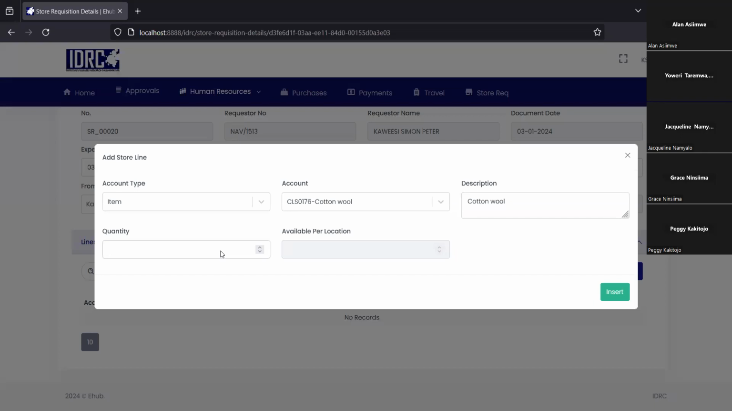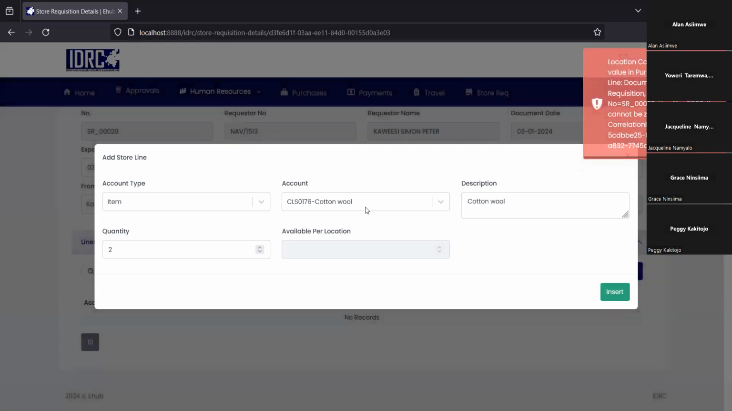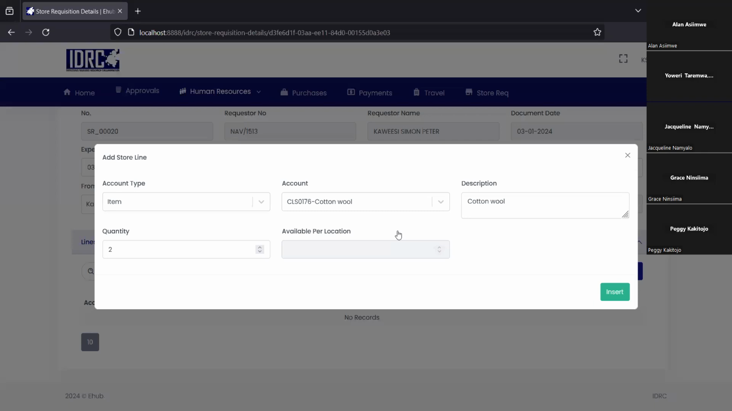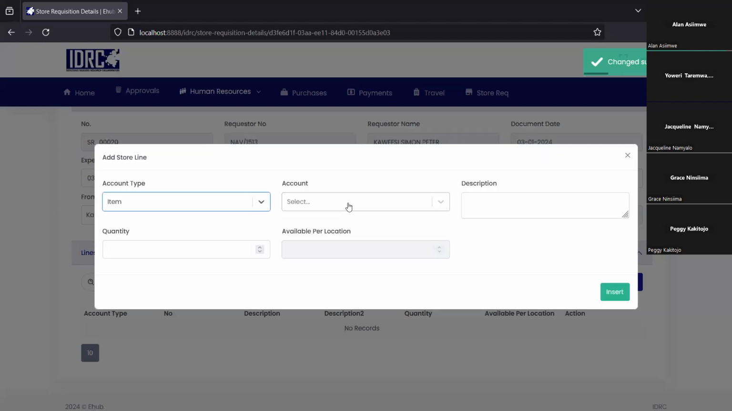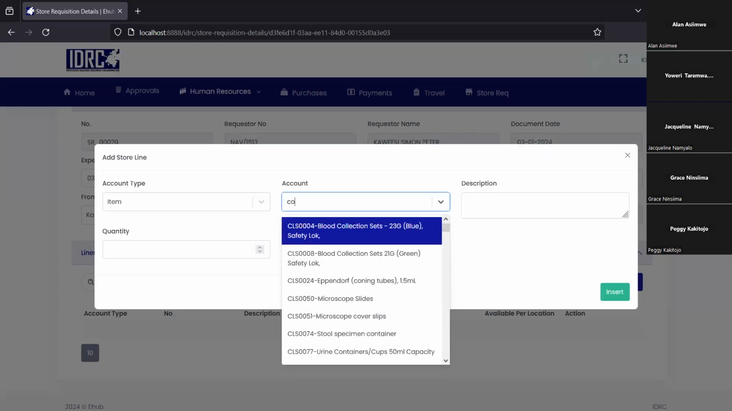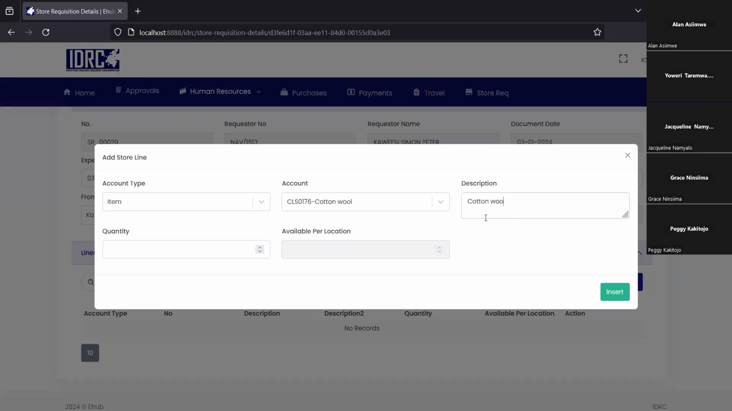Then we put the quantity that you want. Then I'll click insert. Sorry, I'd forgotten to update this. Okay, then go ahead and capture the line again.